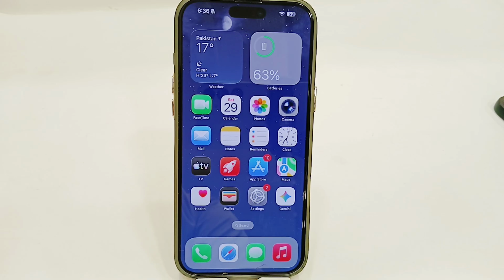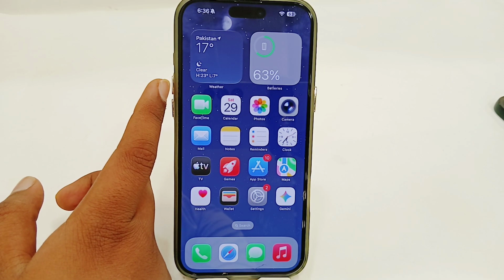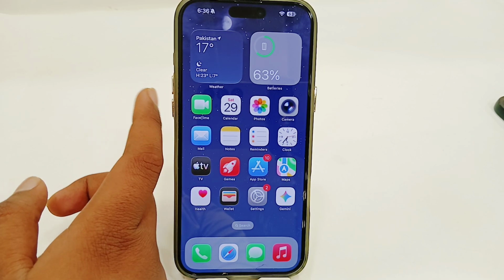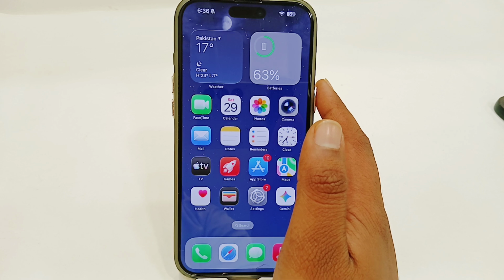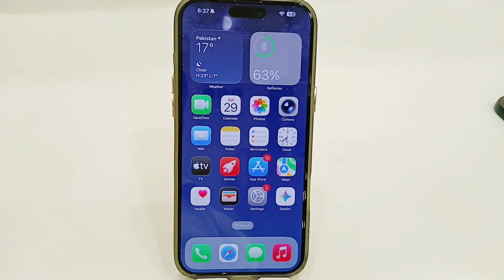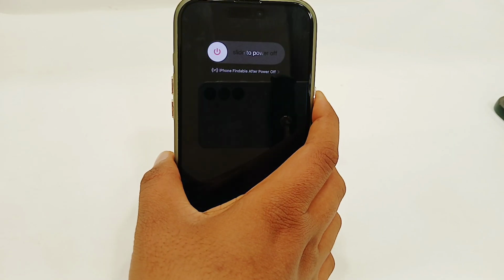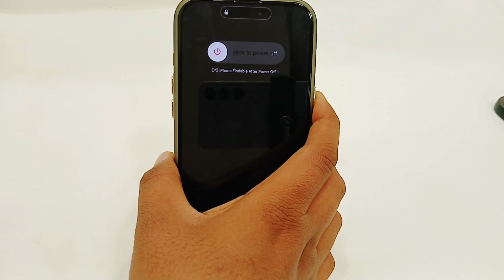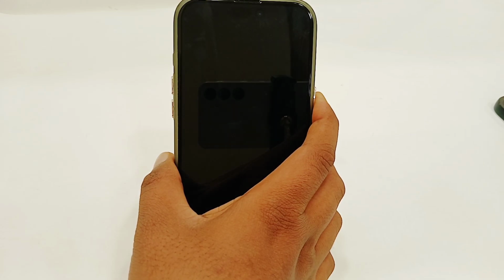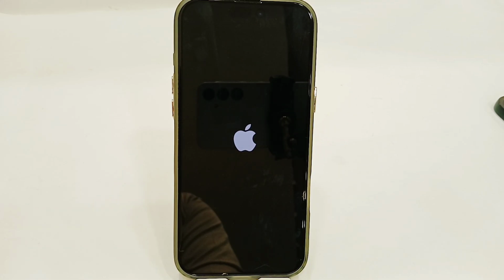If it's still not fixed, try to force restart your iPhone to fix minor glitches. To do that, quickly press and release the volume up, then volume down, then press and hold the power button and wait until the screen goes fully black. Once you get the black screen, wait for the Apple logo. Once you get the Apple logo, release the button and wait for your phone to restart.